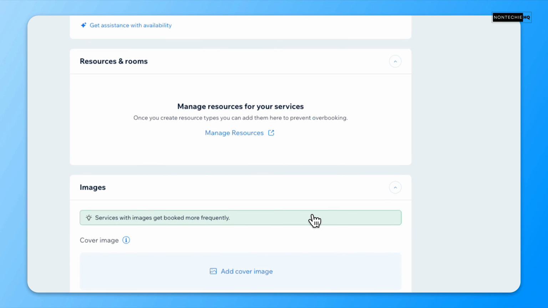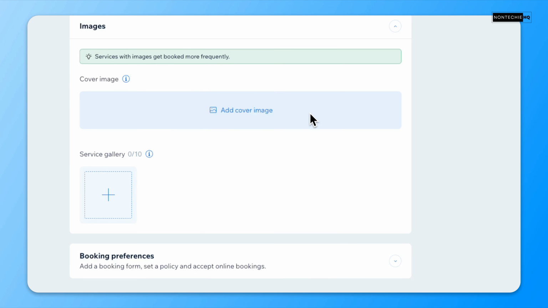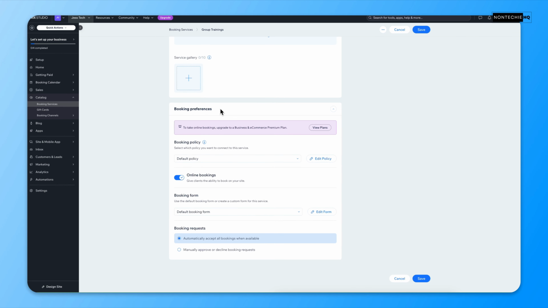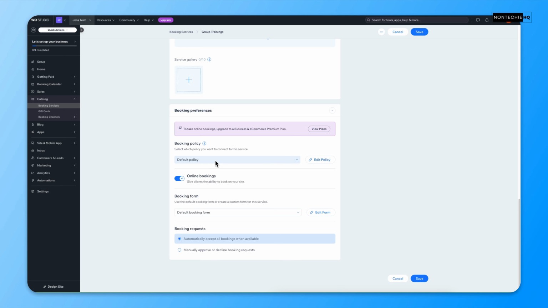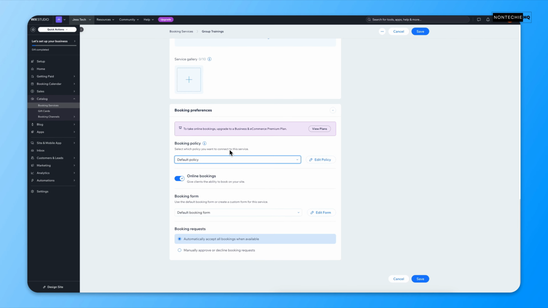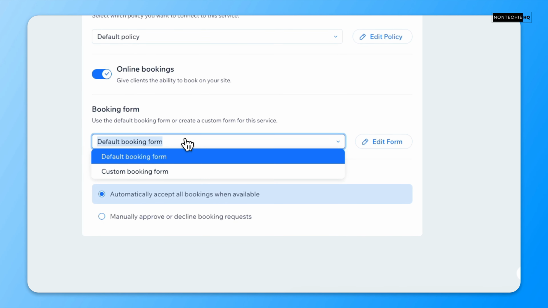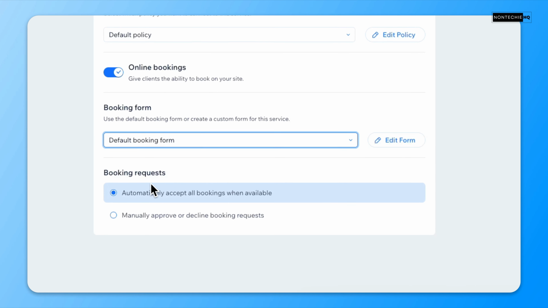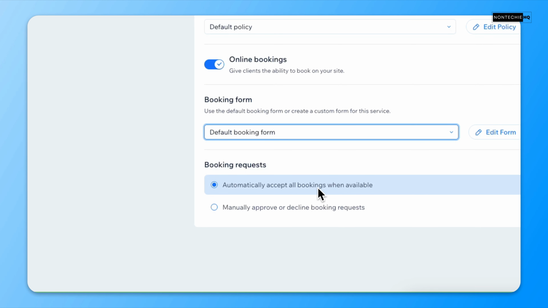Next section is images, which is a cover image for your service page and your service gallery pages. And then we have booking preferences. By default, your booking policy is set and you can make multiple policies based on the appointment type that you will have. It is already toggled on to accept online bookings. And your default booking form, which you can choose from multiple, and you can edit your form here. Then you can automatically accept all bookings when they're available or manually approve or decline booking requests.